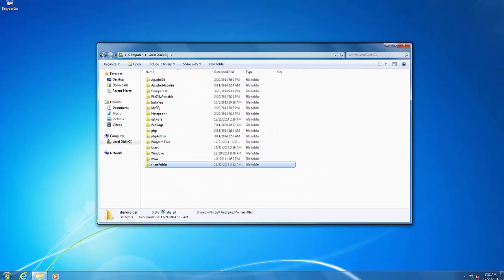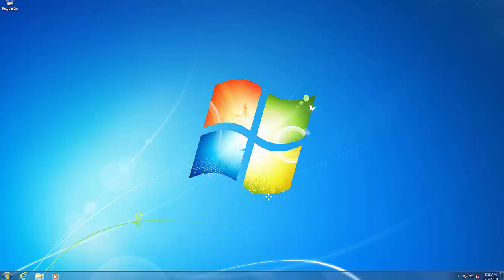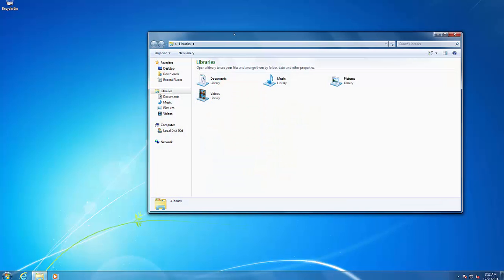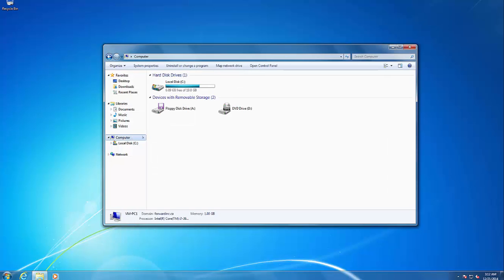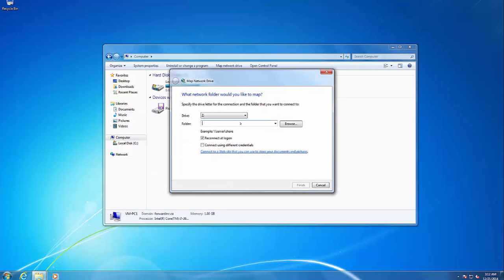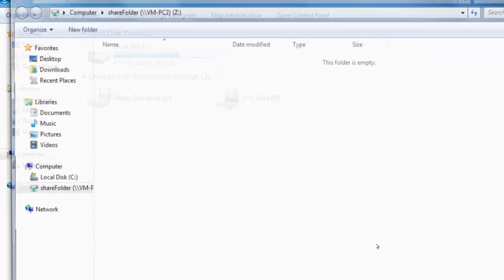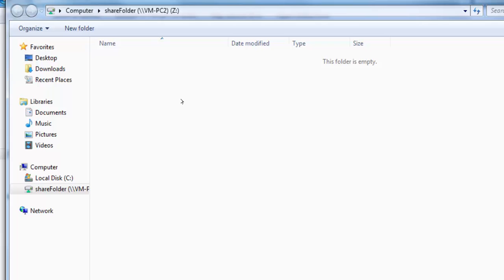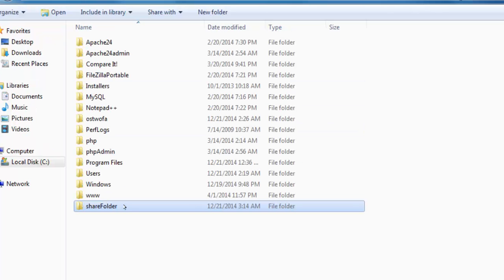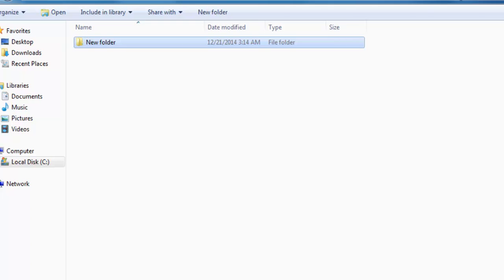So over at VMPC1, let's try and map this share folder. Go to My Computer and let's map that network drive. It's VMPC2/share folder. Reconnect and log on, and I click finish. So the share folder can be mapped as a network drive, and I can still create folders. And if I were to switch over to VMPC2 share folder, you can see the new folder has been created there as well.